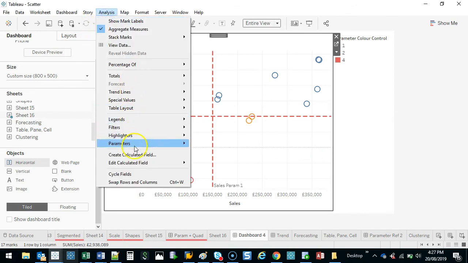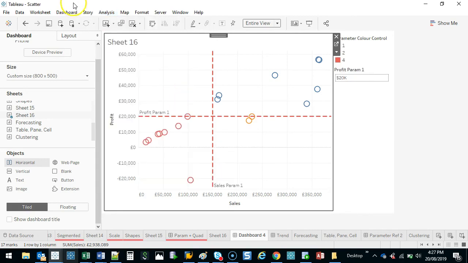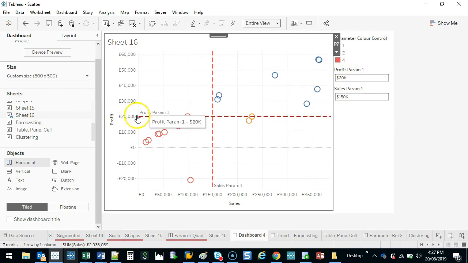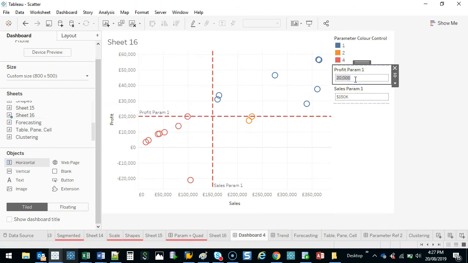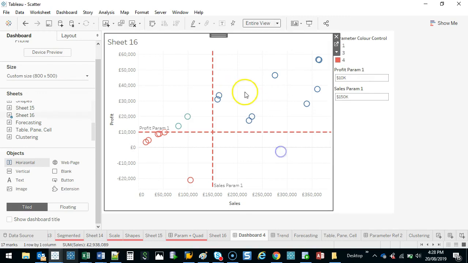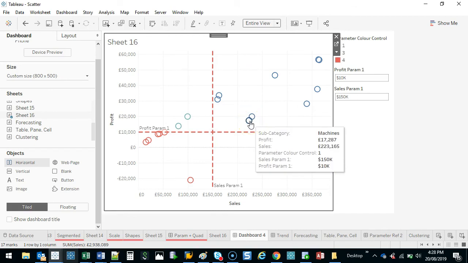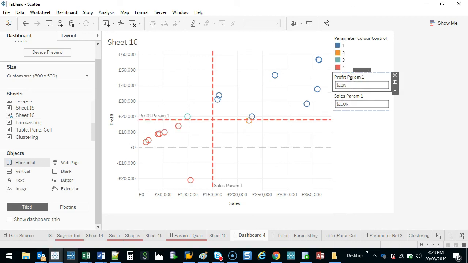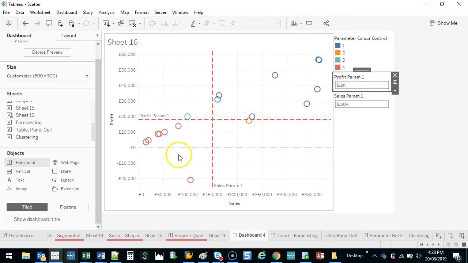So we'll go analysis, parameter. And the first one is profit param 1. And the second one is sales param 1. So let's change this 20,000. If I drop this down to, let's say 10,000, watch what happens with the color. There we go. And now we have 3 because this one now has nothing. So maybe if I find something just above this profit, so let's say 18,000, maybe we can get 4 colors. There we go. So we now have that 4th color over there.